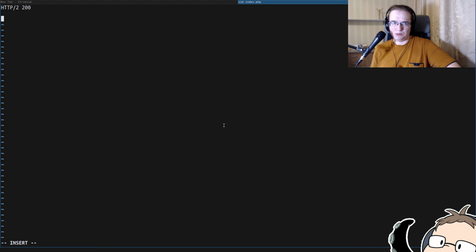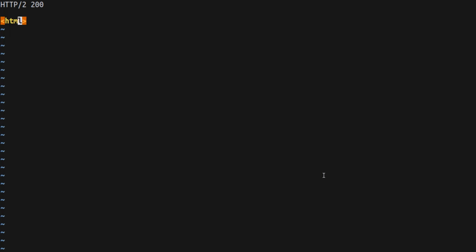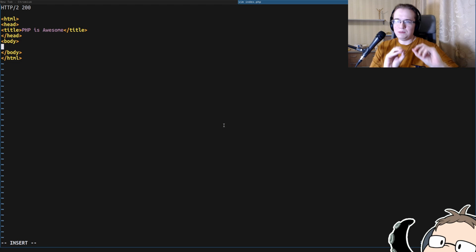PHP is backward compatible with HTML, so let's start writing our HTML application. But first we have to create an HTML tag, and inside of the HTML tag we have to create the head tag, and inside of the head tag we have to create the title tag. PHP is awesome. After we specify the head, we have to specify the body, and inside of the body we're gonna do most of the work.